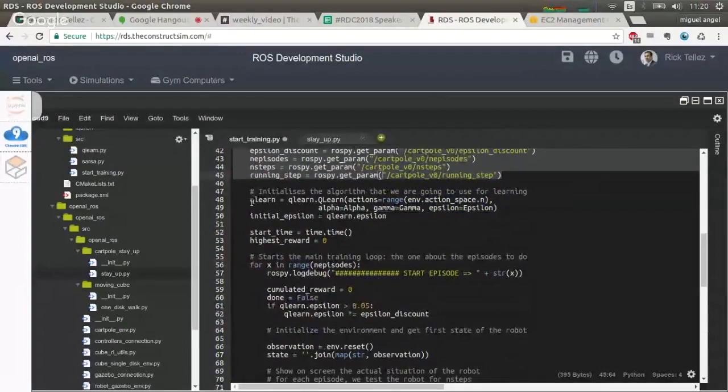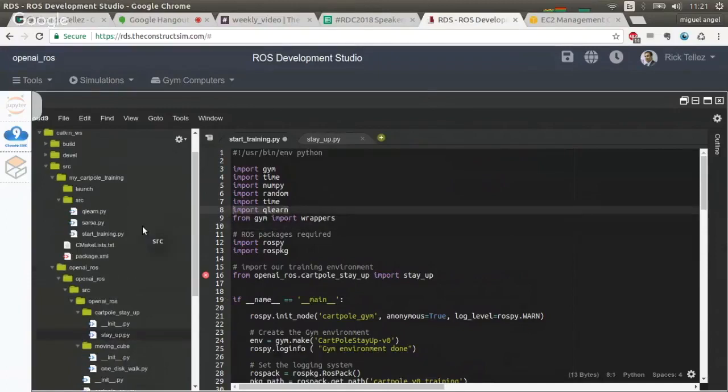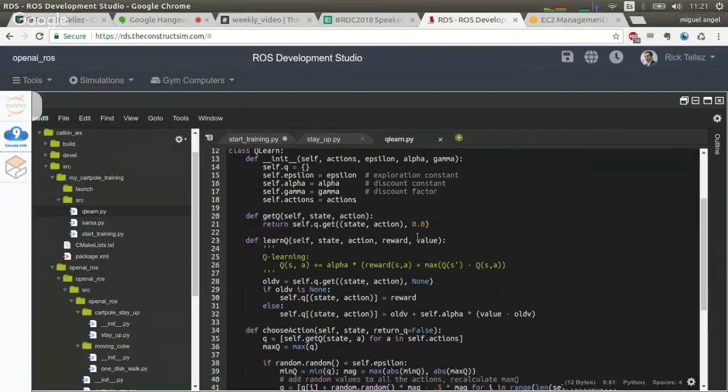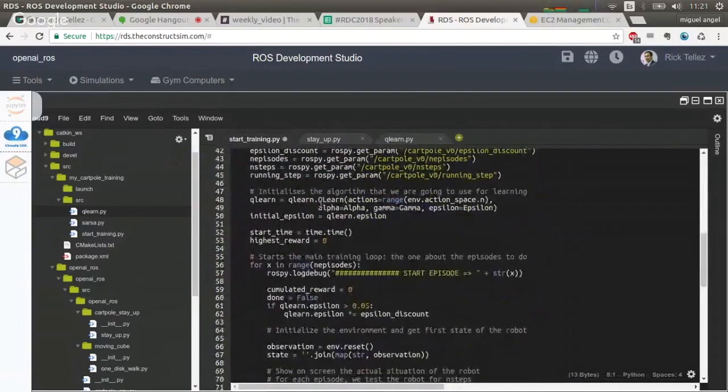Then once we have those parameters, now is when we are creating an instance of the learning algorithm. In this case, we are using a QLearn algorithm, but it could be any other reinforcement learning algorithm. We are getting this class from an import, here it is, import qlearn. And this QLearn implementation is provided by us here in the Carpool training environment. The file that does the QLearn implementation is made by Víctor Mayoral Vilches from Erle Robotics, and we have included it here for easiness. So that's the implementation of QLearn, a learning algorithm, okay? Here is where we say, hey, we are going to use this for learning.